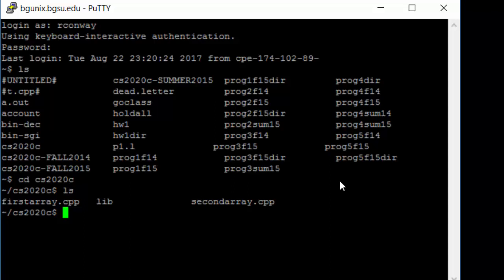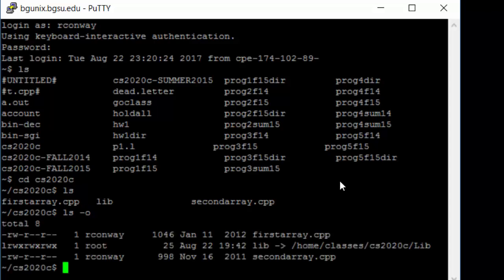Okay? Now, let's talk about some Unix commands. One command you've seen me use is a command called ls. ls allows me to see what's in a directory. I have special flags. The one I'm going to use is ls -o, and that's O, not 0, and that will give me more information about the files that's in there. You'll notice first array and second array, how large they are, the dates they were created. And also you see here that the library is a little bit off of my directory. Here's the actual link to where that library directory is.